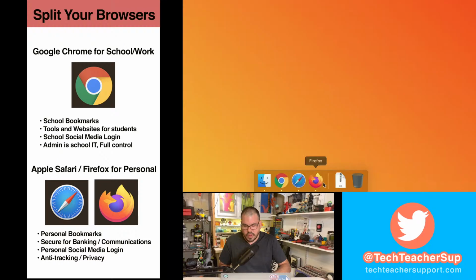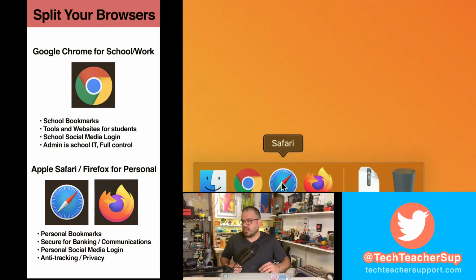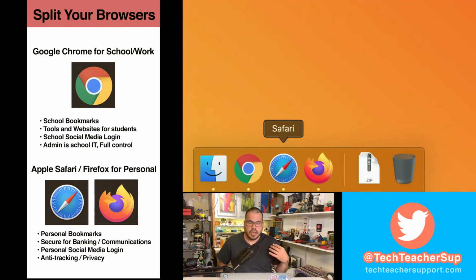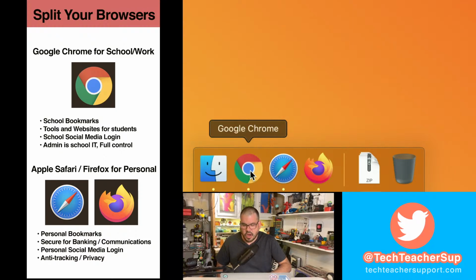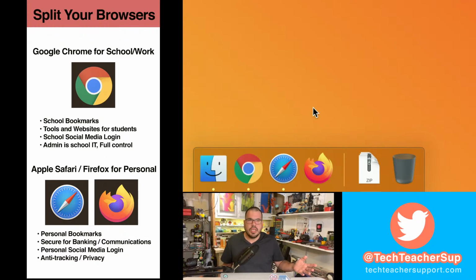I have our 3 major browsers. And again, I'm on a Mac. This works on Windows as well. They don't have Safari on Windows, so you would use Firefox. But Chrome is available on almost every platform. So here I have my Chrome, my Safari, and my Firefox. And they can all be running at the same time and be doing different things.